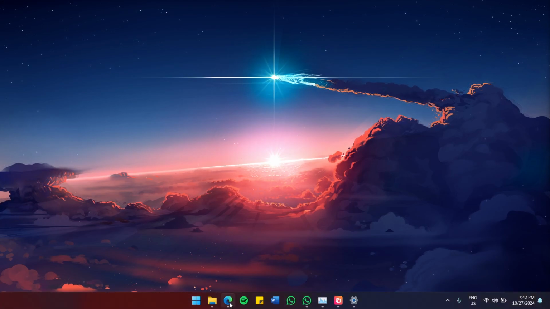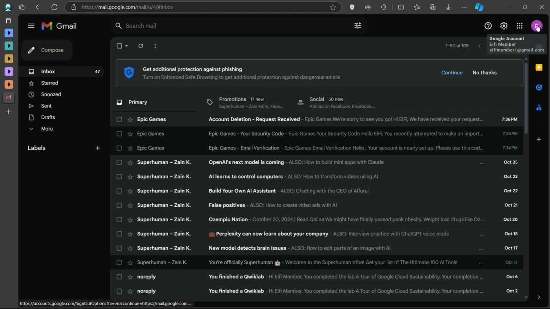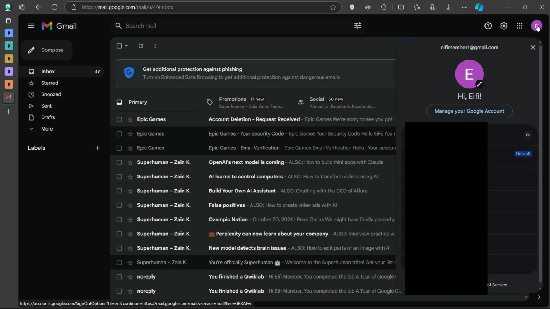First, open your Gmail account. You can do this by navigating to gmail.com in your web browser and signing in if you're not already logged in. Once you're inside your inbox, head to the top right corner of the screen where you see your profile icon. This is usually either your Google account picture or your initials if you haven't set a profile picture. Click on your profile icon and a drop-down menu will appear.